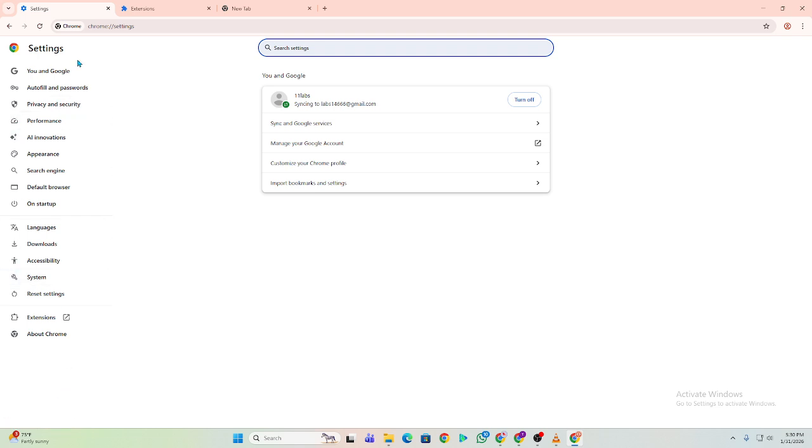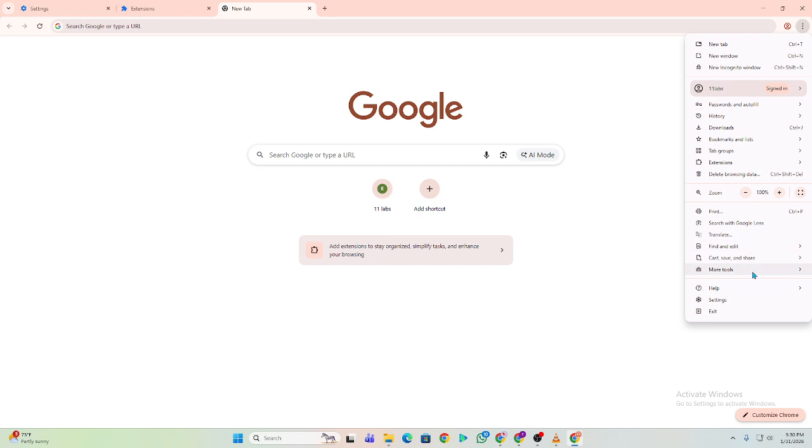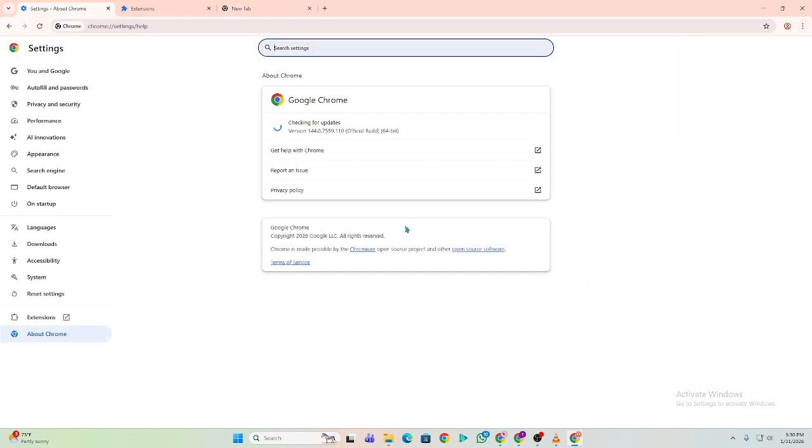Make sure Chrome is up to date. Click the three dots, go to Help > About Google Chrome, and install updates. Updates fix bugs that can cause random resets.